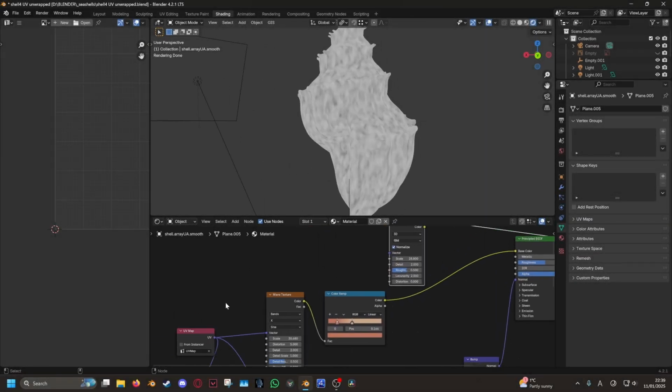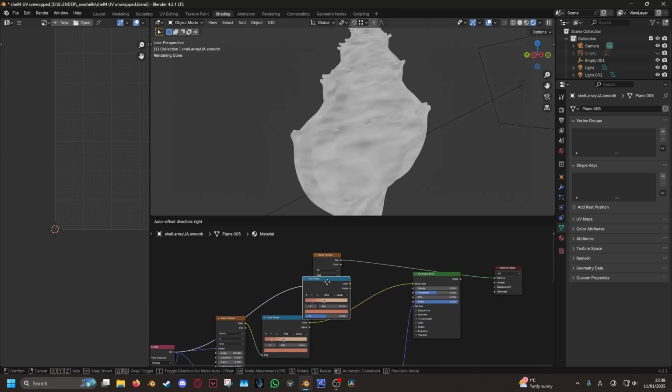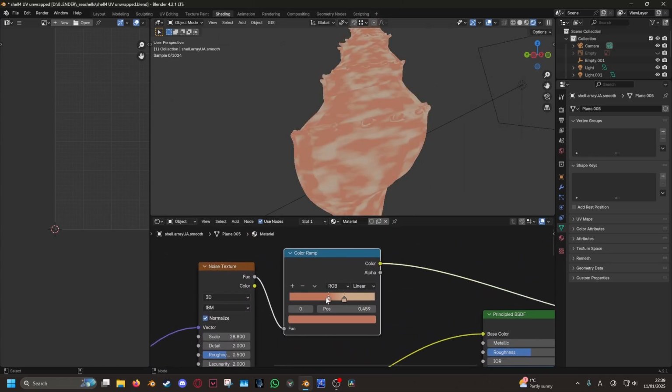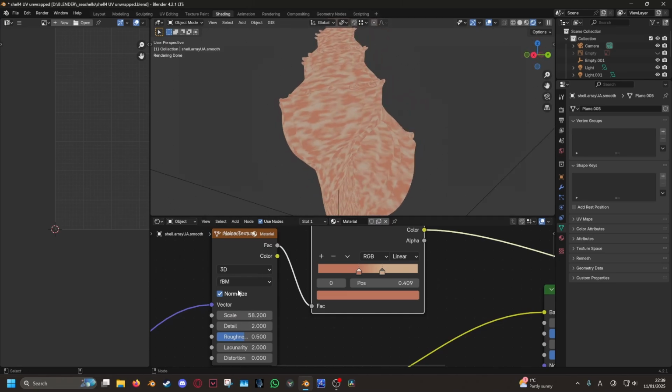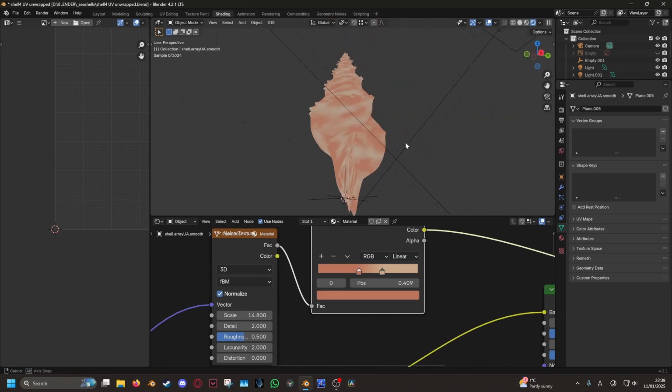Now we can view our noise texture and connect the UV input. I want this to sit around the spiral of the shell because it's going to represent dirt or sand that's stuck in there. And I'm going to choose quite a low scale to have big blotches.